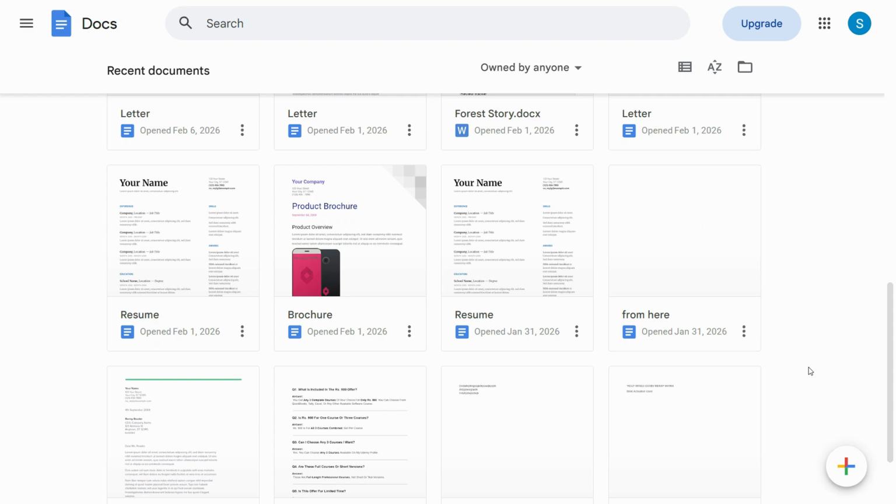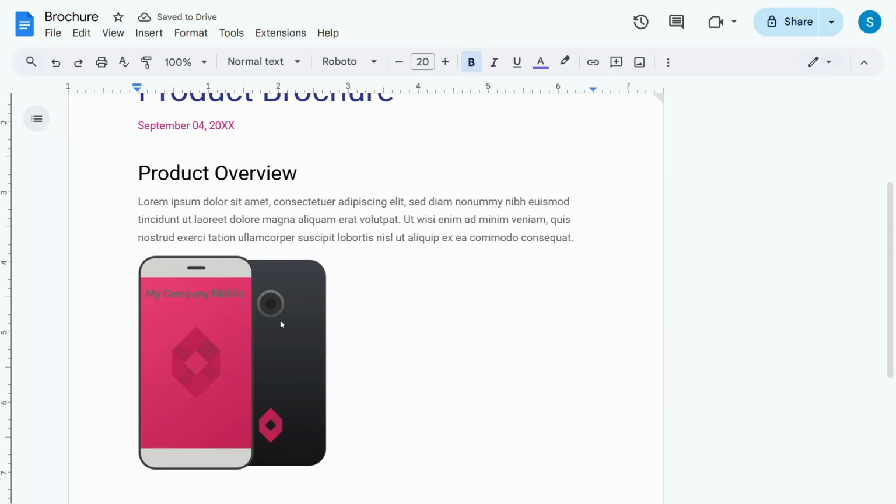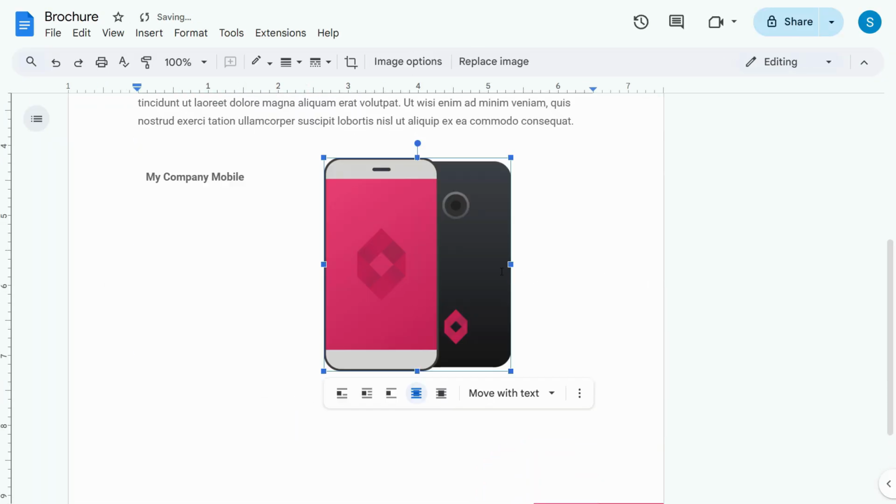In this video, we are going to see how we can download any images that you have in Google Docs. So let's say we have a brochure here. I'll just open this up and let's say that this is the image I want to download.